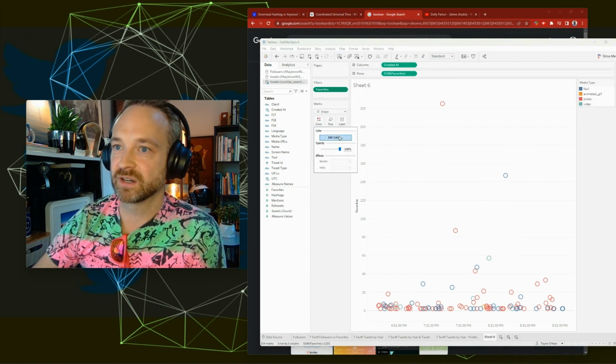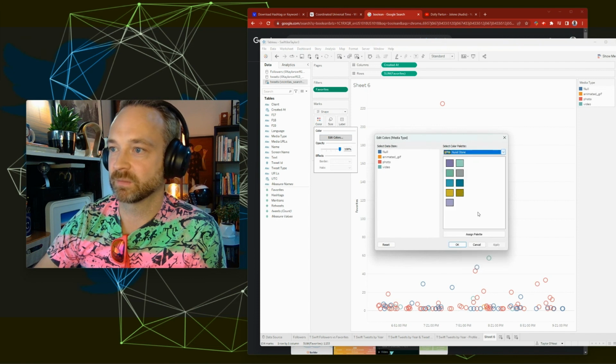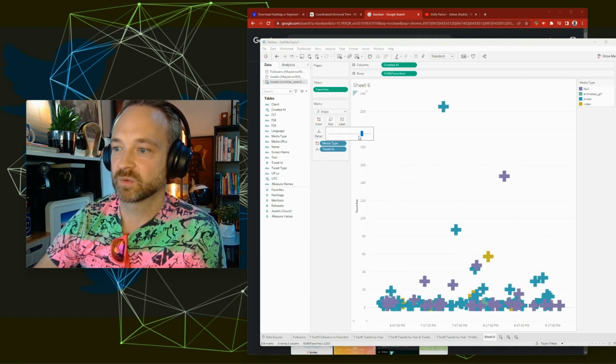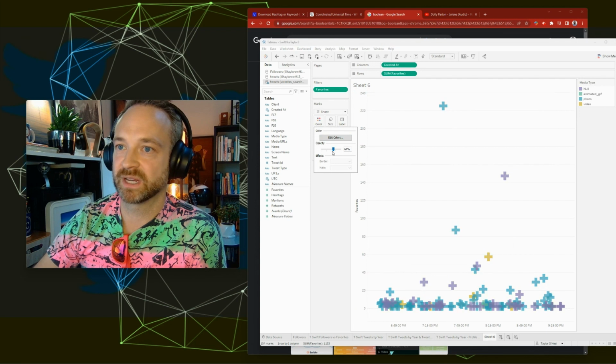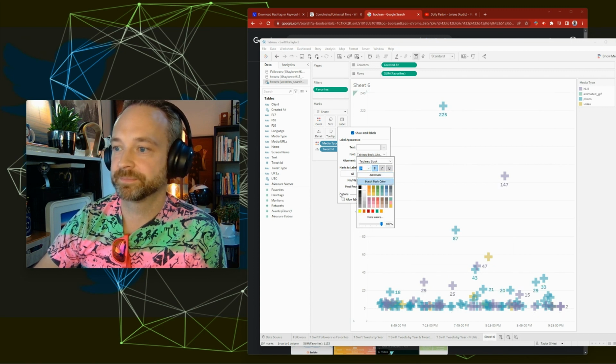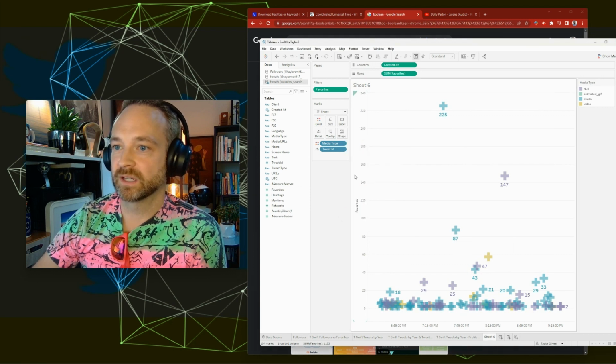Let's get it off those default colors, drop it to something a little cooler, and let's do a different shape. Let's call it a plus for that since we're getting likes. Change the opacity a little bit lower. Add a label, and let's make that label match the mark color. Let's make it a little bigger. All right, so these are those posts.